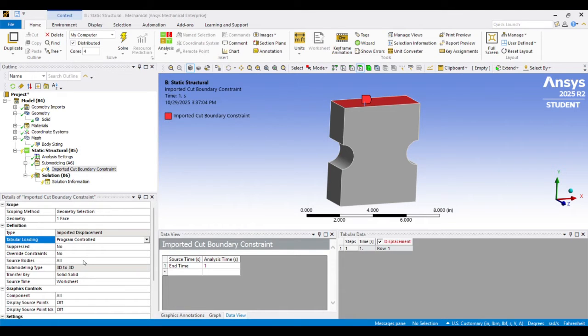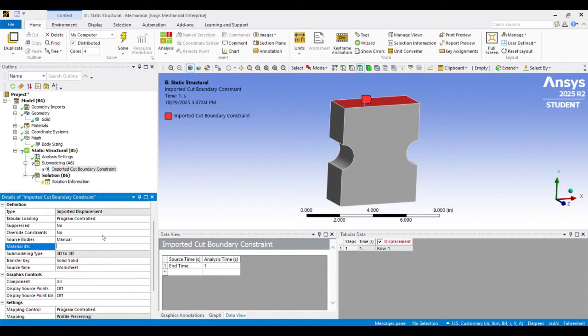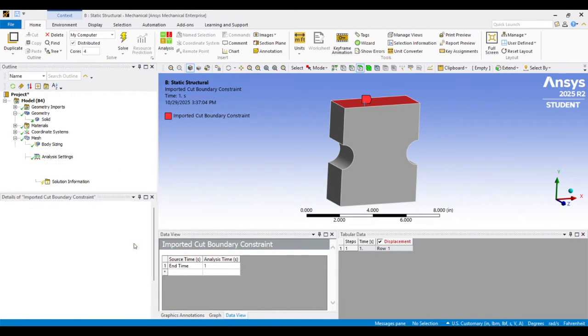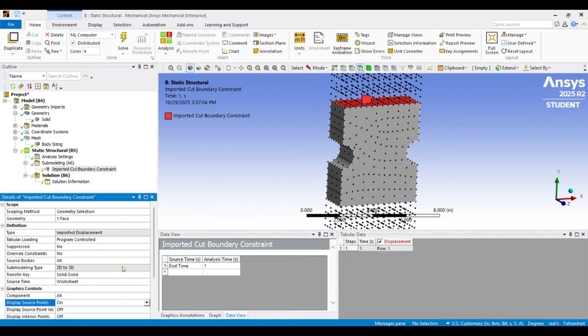And our source bodies we're going to leave to all. Now you can actually change this to manual. And if you know the manual IDs, let's say you just wanted to map from a specific body to the submodel, you can go in here and change this. And so what I like to do is I like to come in here and graphics and click display source points on.